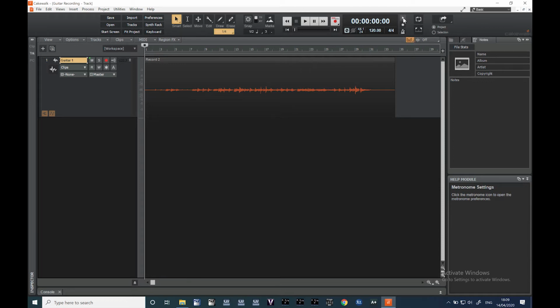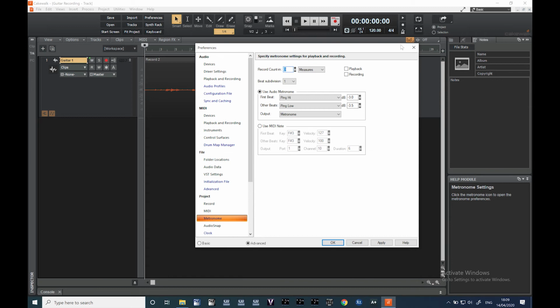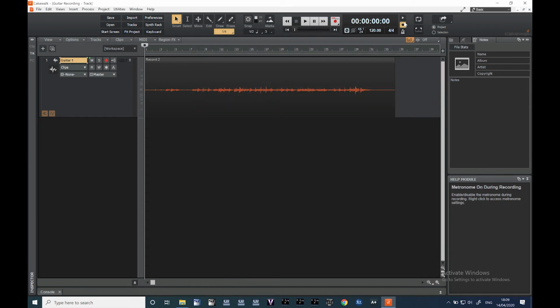So these buttons here will turn the metronome off during playback for this one and recording on this one. And this is how to access the metronome settings. So I've just turned both of these switches off. I think they were on by default.